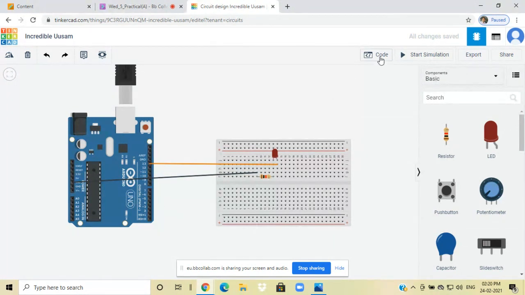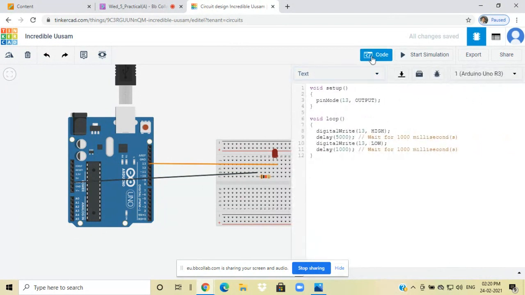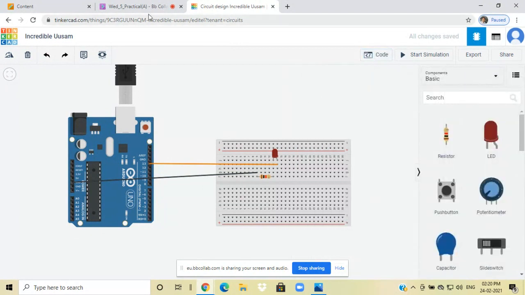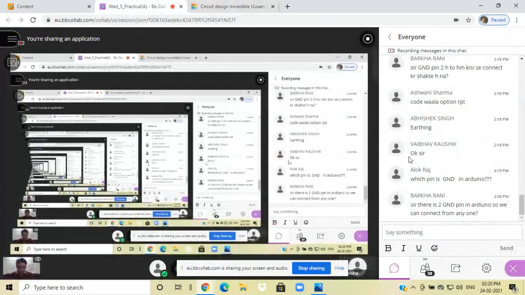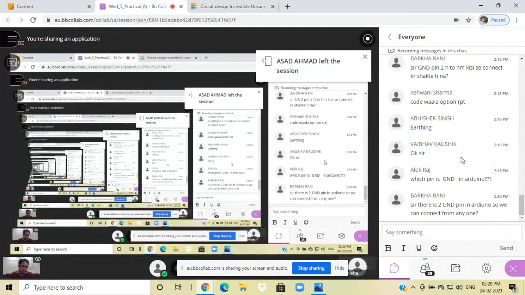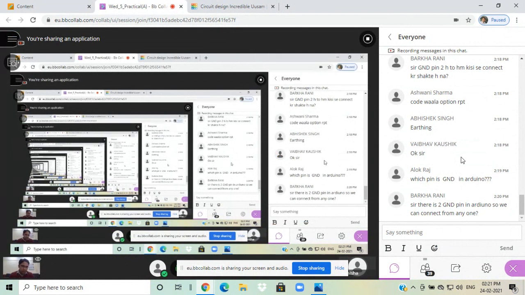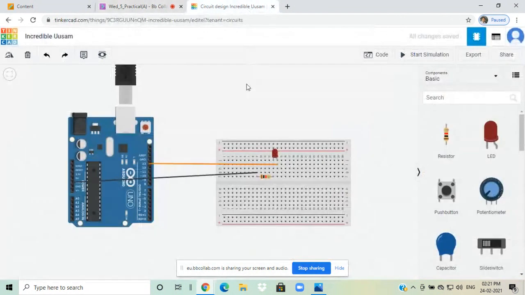Another question: which pin is ground in Arduino? There are three ground pins in Arduino, so yes, Barkha, you can connect from any one. In complex circuits, if you have three different boards, three different grounds are required, so that is why more grounds are there.